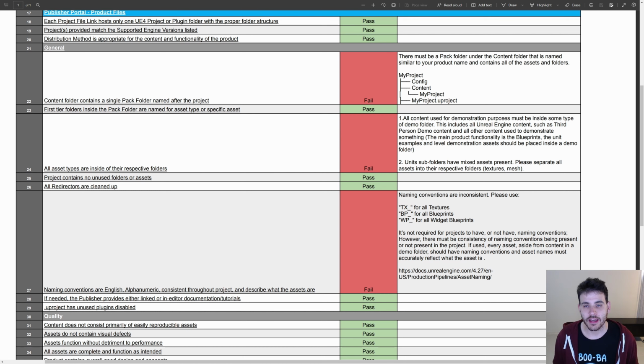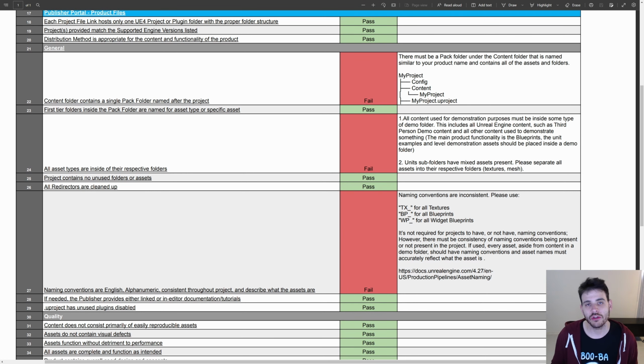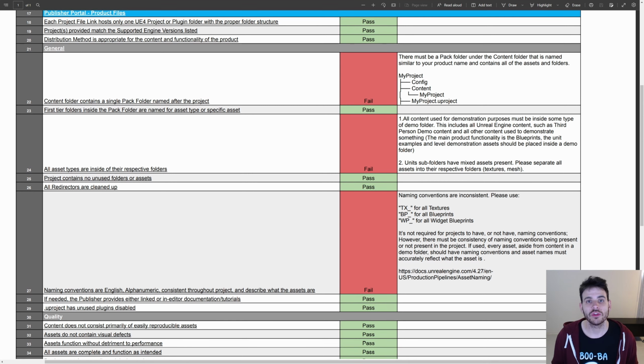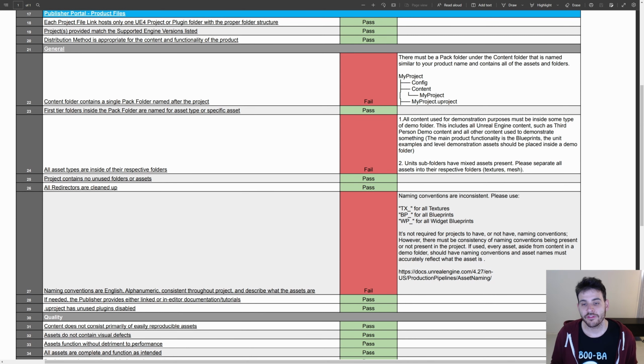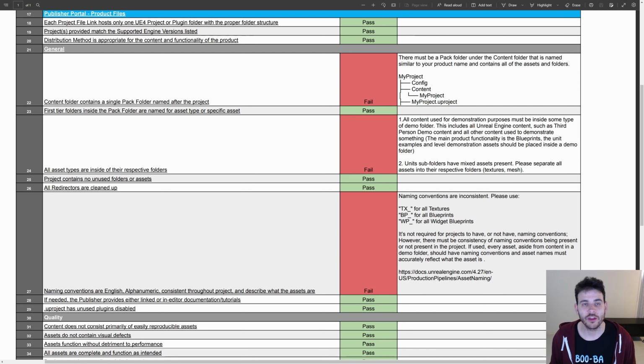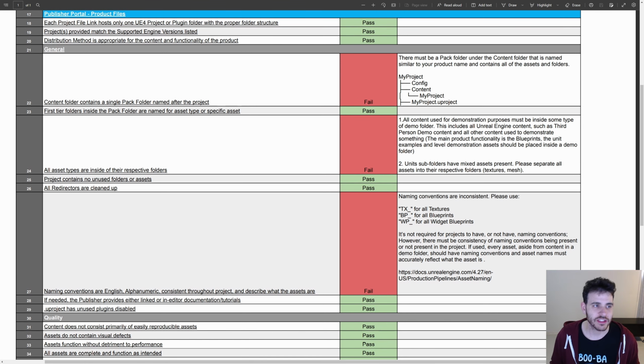And by those assets, I mean the different units and their animations, the different icons we used throughout the game, and also the different levels and environment pieces. So all those assets are going to go inside a demo folder. And finally, there were some missing prefixes in front of different textures, blueprints, and widget blueprints. So we're going to add those also. And that's pretty much it. So let's get to it.